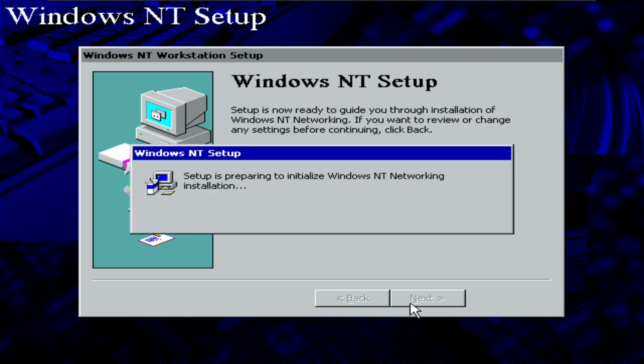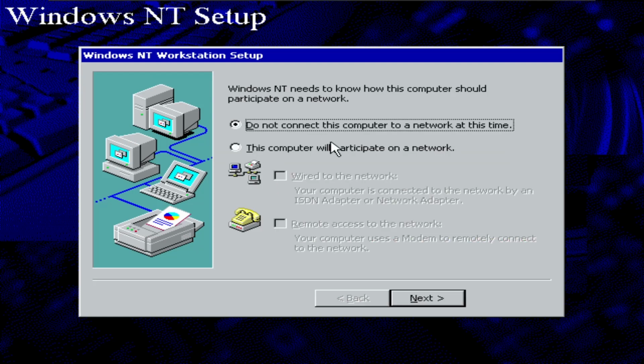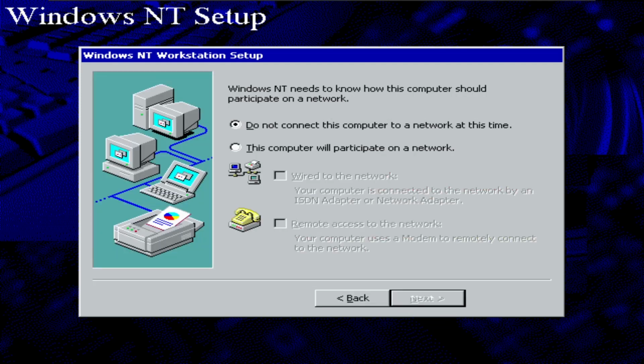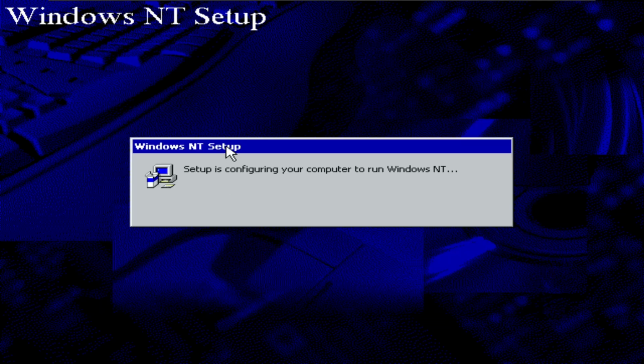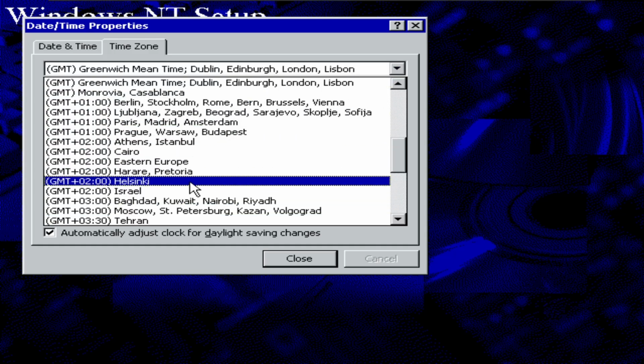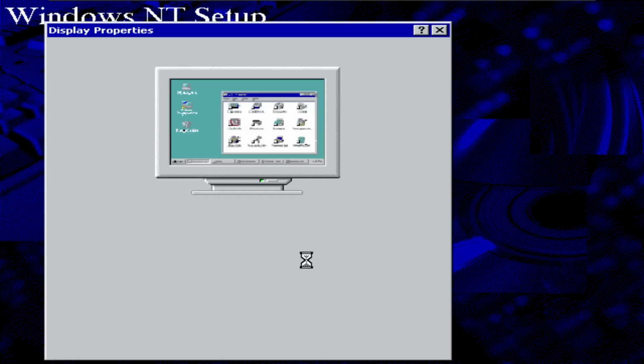So now it's gonna install the Windows NT networking. This computer will do not connect the computer on a network at this time. So yeah, we don't really want to use the network here. Okay, yeah. And now it can be finishing the setup. Setup is configuring your computer to run Windows NT. Okay, so now we need to change the time zone. We'll just keep it on GMT because it has GMT selected, and we can just close out of that.